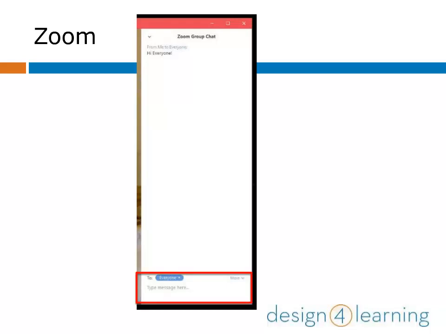You type in the lower portion of the chat panel and the messages show above it in order from top to bottom. All messages show here from you or anyone else in the chat. You can send messages to everyone in the meeting or select participants to communicate with privately. Under More, you have the option to save the chat.